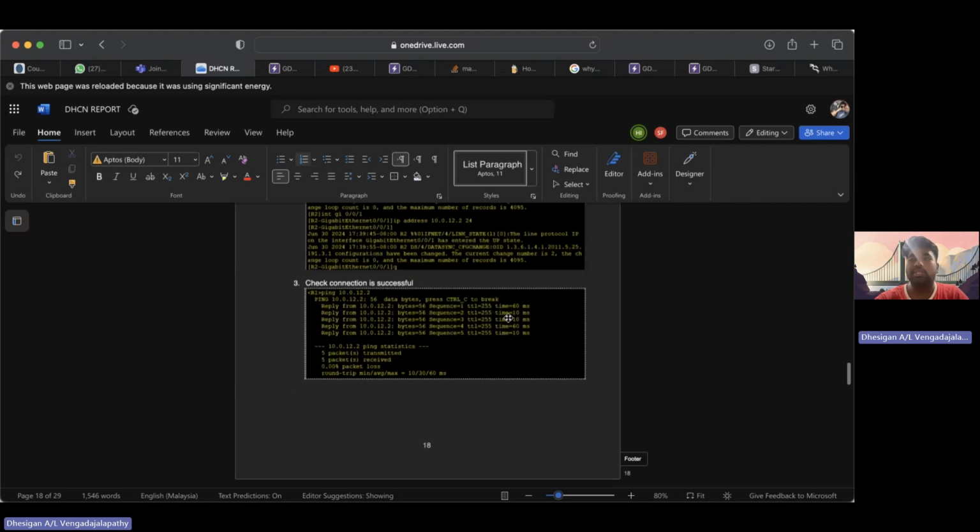Then let's continue with the second one. This connection is successful. How do I know that? It is by the command ping 10.0.12.2, which is used to check the connectivity to the IP address 10.0.12.2. The ping results show successful communication with no packet loss and various round trip times, where the minimum, average, and maximum are 10 milliseconds, 30 milliseconds, and 60 milliseconds.